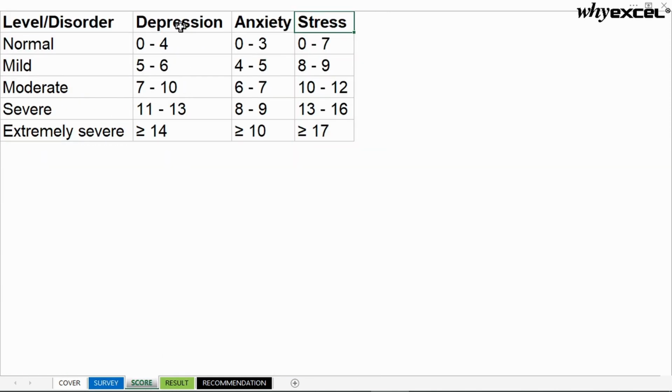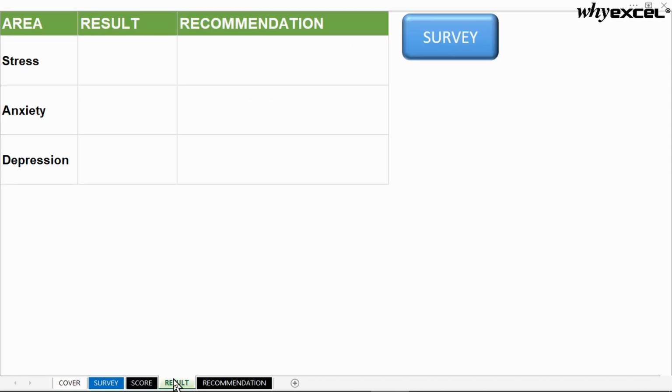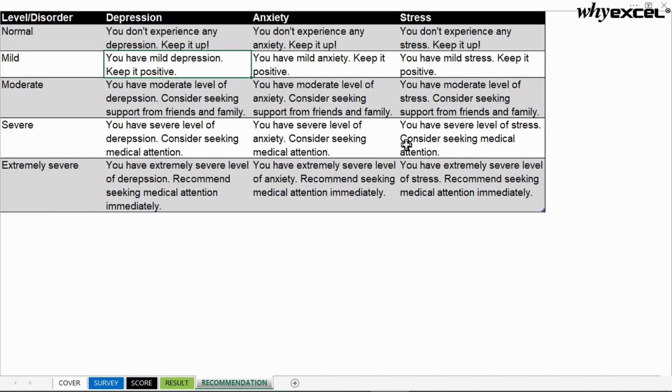When this is done, it will show the final result with the recommendation. And the recommendation is able to be customized or edited inside here, as and when you see fit. Let's see how it works.